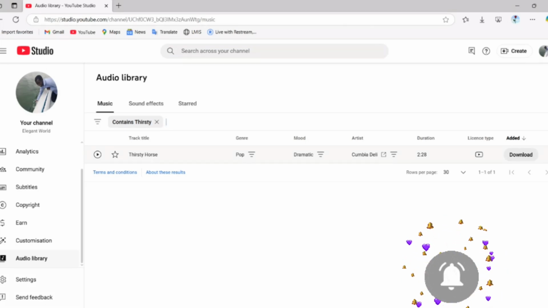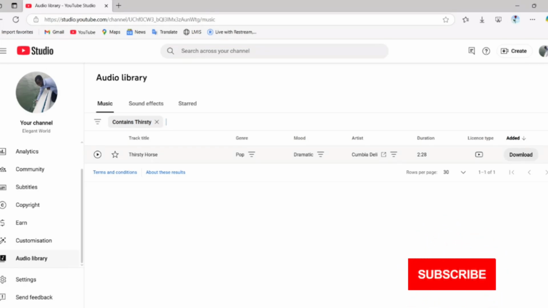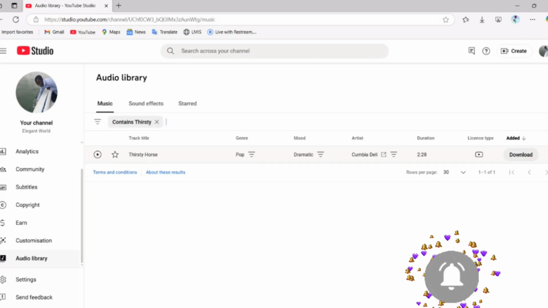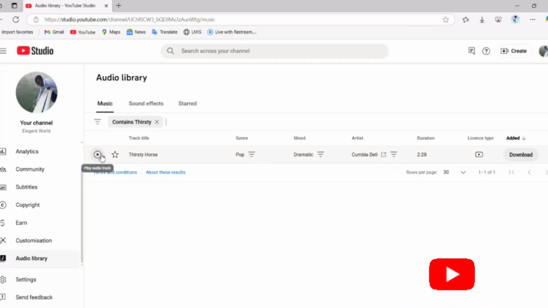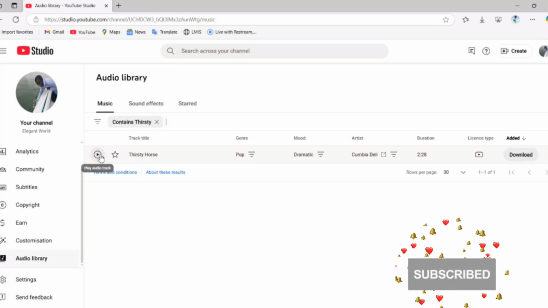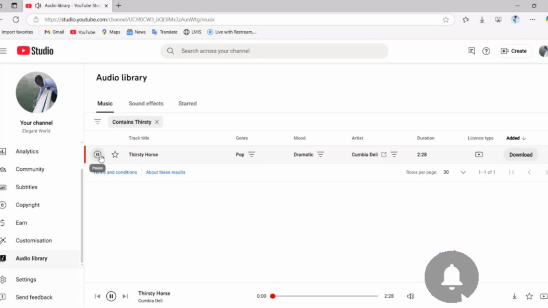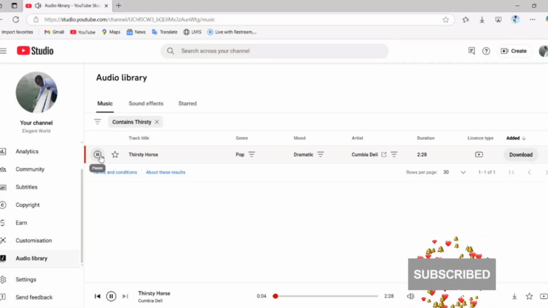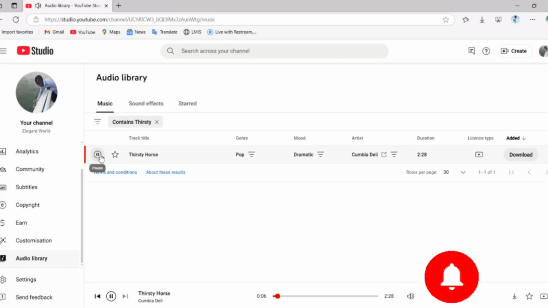You can also use the search bar. You can also use other search options. You can play the track just by clicking on the play button. This one is the play button, to play audio tracks just to test before downloading. That means you are making a preview.